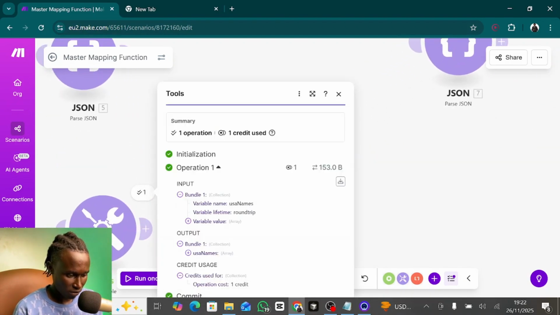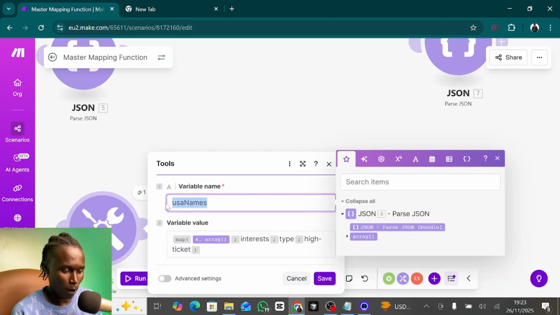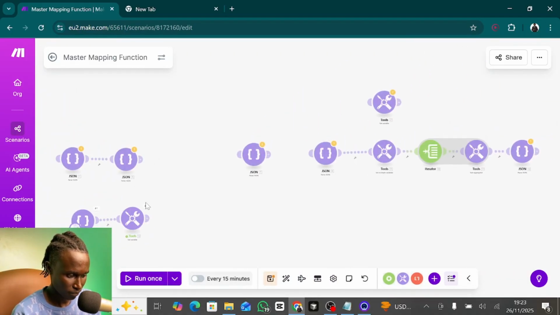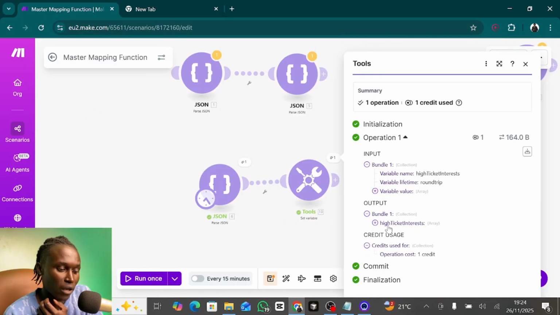Okay, I should name it USA names. In this case, let's name it high ticket interests. Perfect. So I'll save that, run once. Perfect. Let me zoom in on that. Let's see our high ticket interests. So here we get back a list of our high ticket interests.